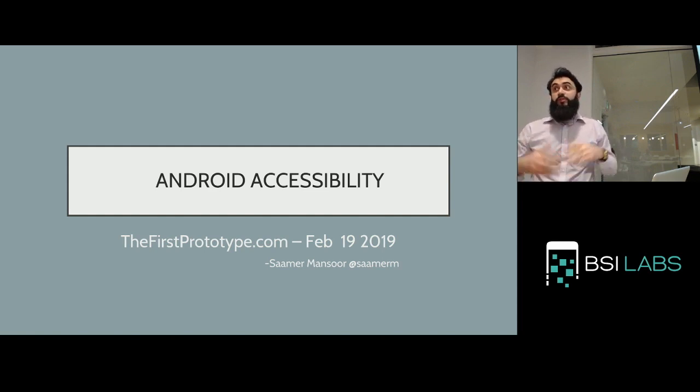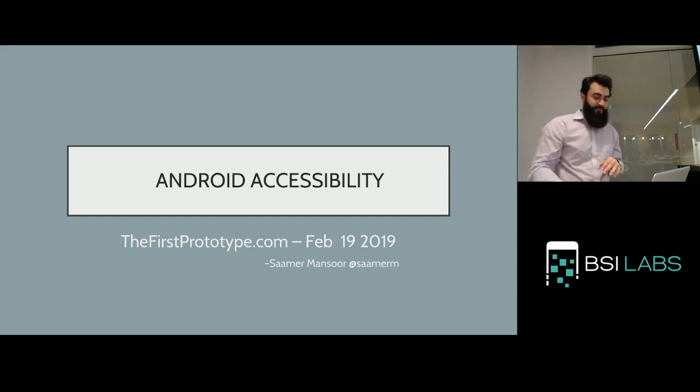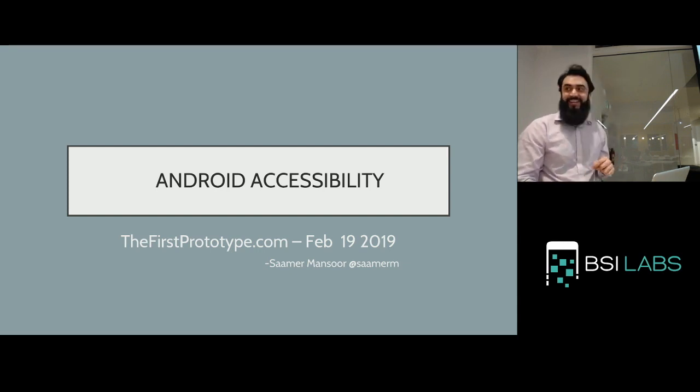And so there's a huge demand for Xamarin developers. I just moved from the United States in June, and comparatively, it's still growing over here. But today I want to talk about Android accessibility. I was supposed to speak last month, but circumstances, really terrible ones.